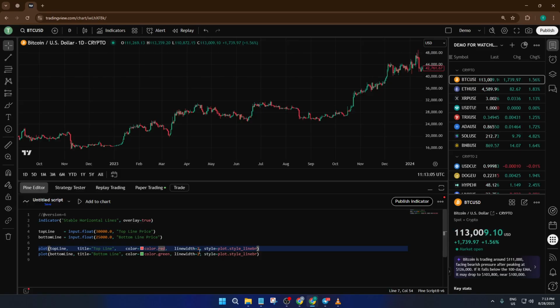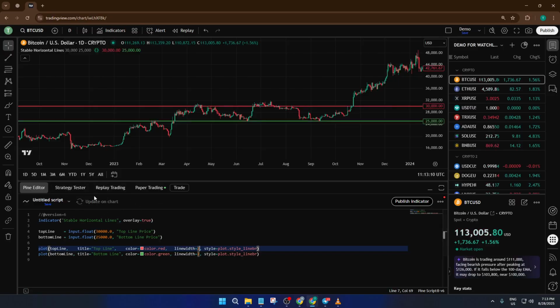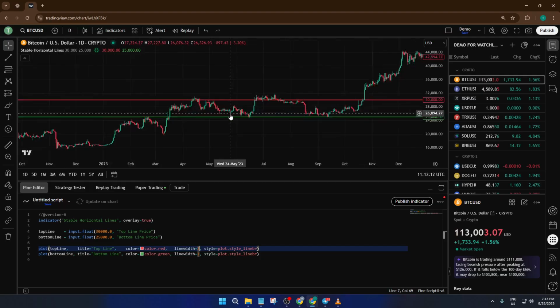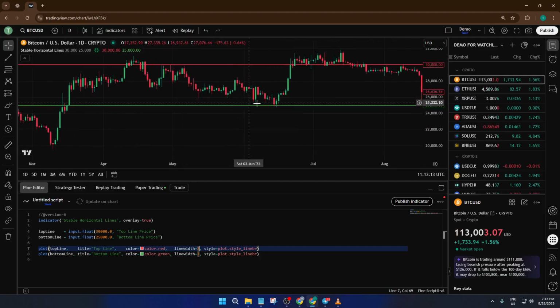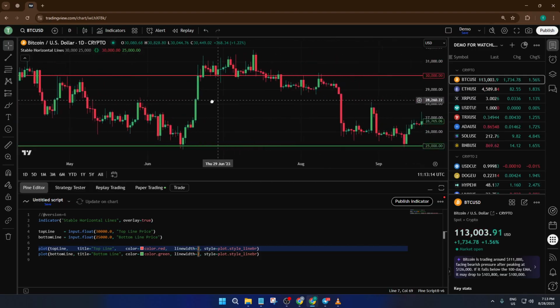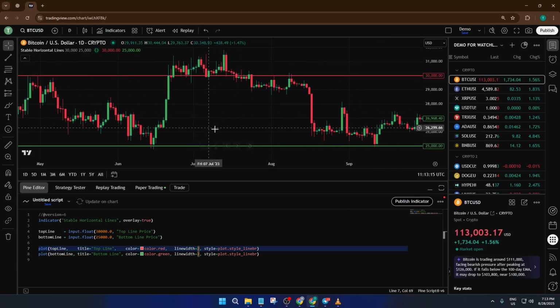Ready to bring your line to life on the chart? Let's add it now. In the Pine script editor, simply paste your copied script and look for the Add to Chart button, usually up near the top right of the editor window. Go ahead and click that. The script will be processed, and just like magic, your horizontal line appears right on your active chart. Don't worry if it takes a moment to show up. Sometimes TradingView just needs a second to catch up with your commands. And that's really all there is to it.